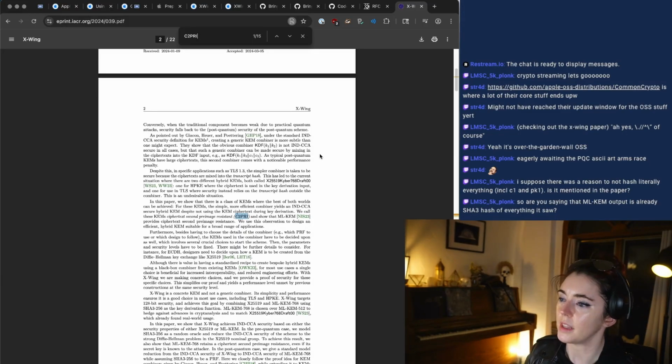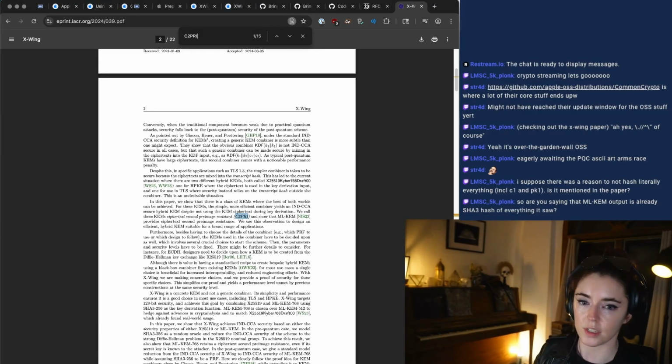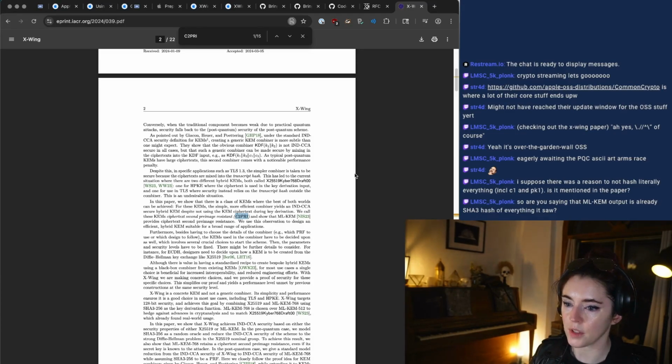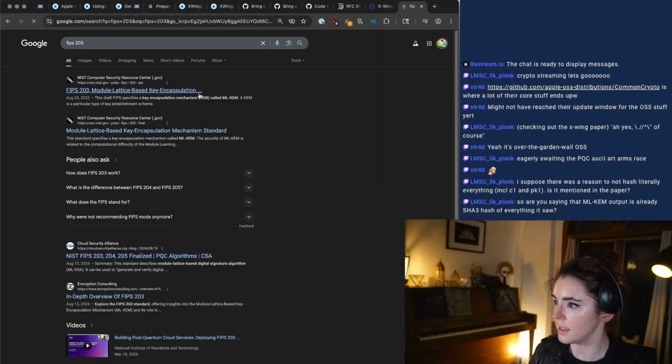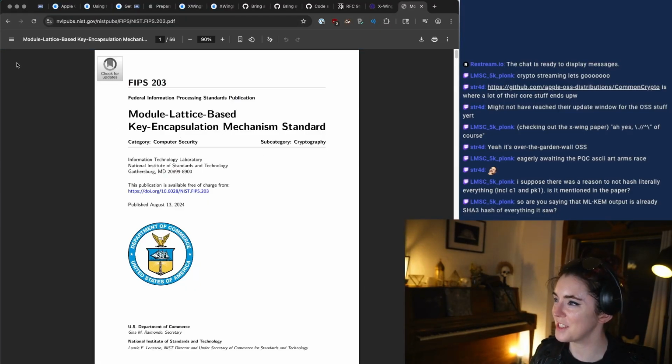And the main property that everyone wants from a secure KEM of any kind, hybrid or not, is IND-CCA, which is indistinguishability under chosen ciphertext attack. You're saying the ML-KEM output is already a SHA-3 hash of everything it saw. Yes-ish, indirectly. Let me go into my good friend, ML-KEM FIPS 203.